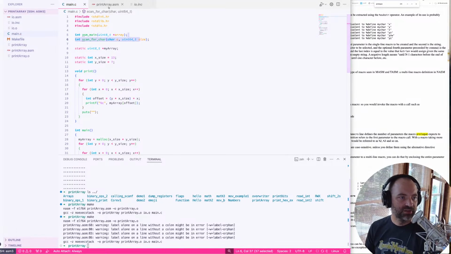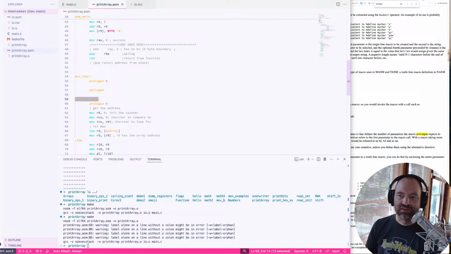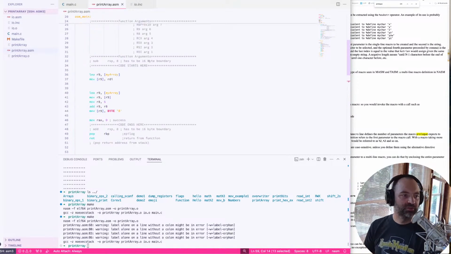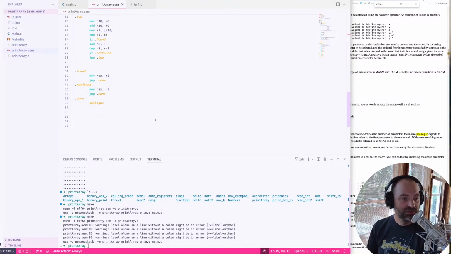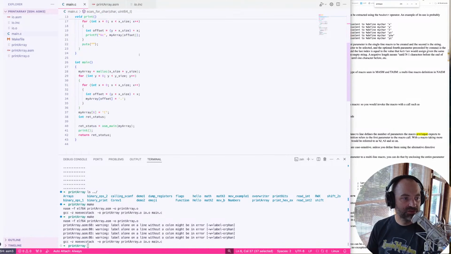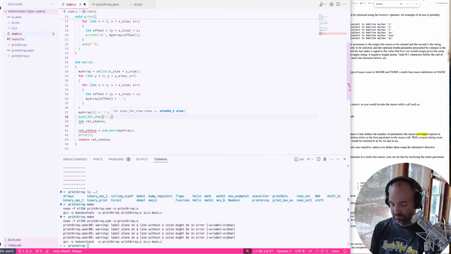Now, it's a lot easier to call it in C than calling in assembly. So to test it, let's call it in C. So we're going to say extern scan for character. No, global. That's how we export scan for character. So I took standard C arguments, so I should be able to do scan for character. I'm going to give it the letter C and a max size of 20.